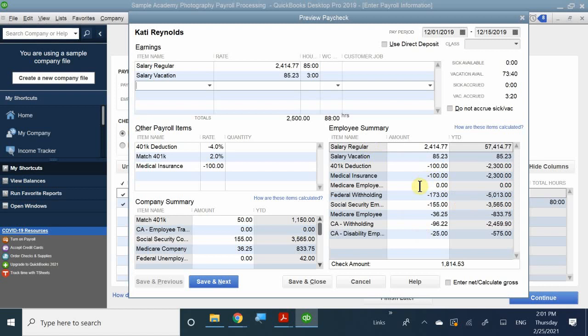So she's paying all these taxes, and that means her check that she's going to be written out is going to be only $1,814. So she's paying almost $500 in taxes. She took $200 out for her benefits, and then she got taxed $500. That's a lot. Okay, so she's only receiving a check for $1,814.